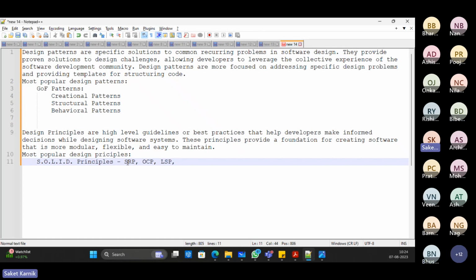L is Liskov substitution principle or LSP. These are acronyms, and SOLID is an acronym of acronyms, right? I is interface segregation principle, right? So this is something I put as ISP. And last, D is dependency inversion.